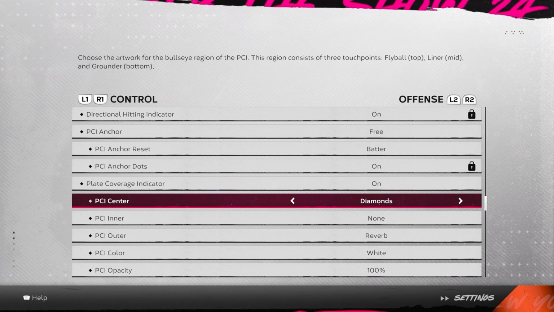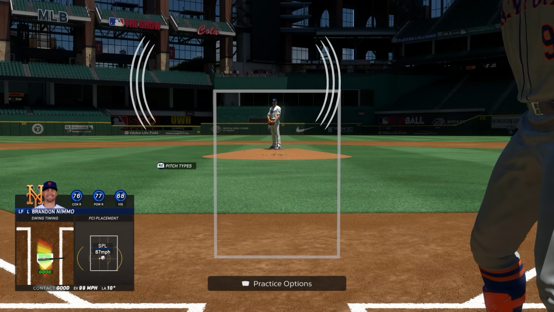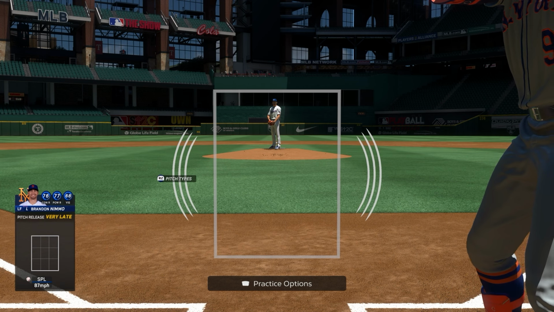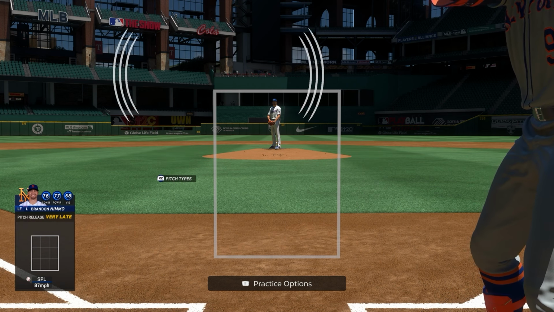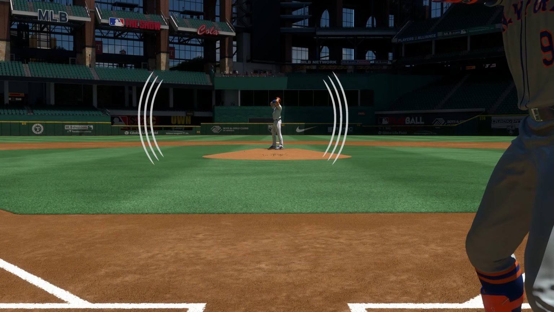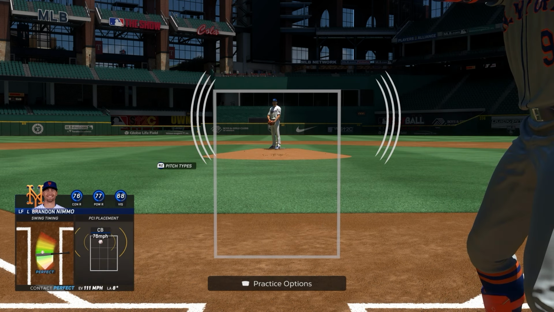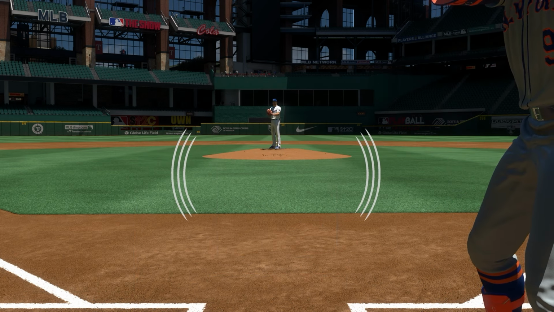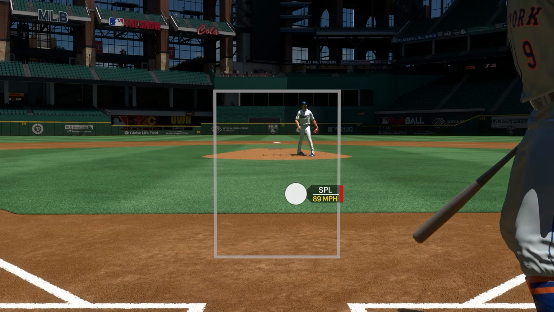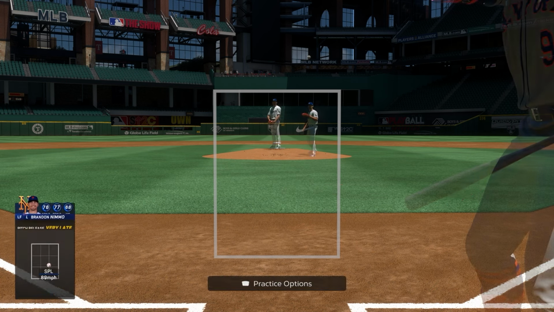If you're struggling to see the ball and actually read pitches, I would suggest you remove the PCI center. If you change it to none, then you can see there is nothing actually messing with the view. Once you remove the inner, you can basically clearly see the pitcher. You can see when he is releasing the pitch. You can actually look at his hand and try to read the pitches. It will allow you to just put your controller down, let the pitcher throw a few pitches and just see where it goes. And that's how you also learn to read the pitches.